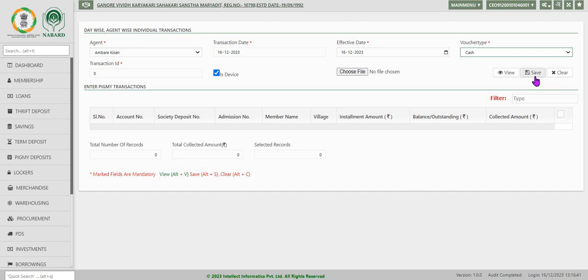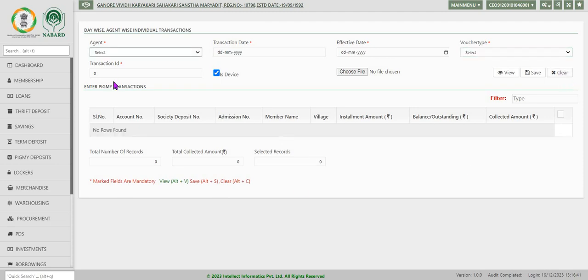Or if it is a file which is available on the local PC on which we are posting this transaction, choose the file and then view. After viewing, if everything is found to be correct, click save. The data will be saved. Or if the same is not correct, click clear to come out and correct it and then come back again.